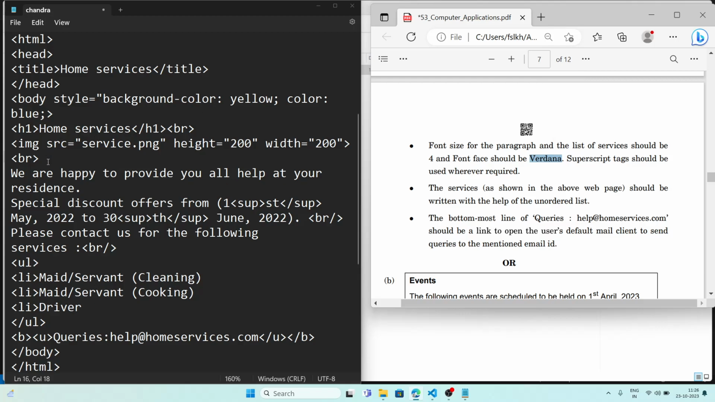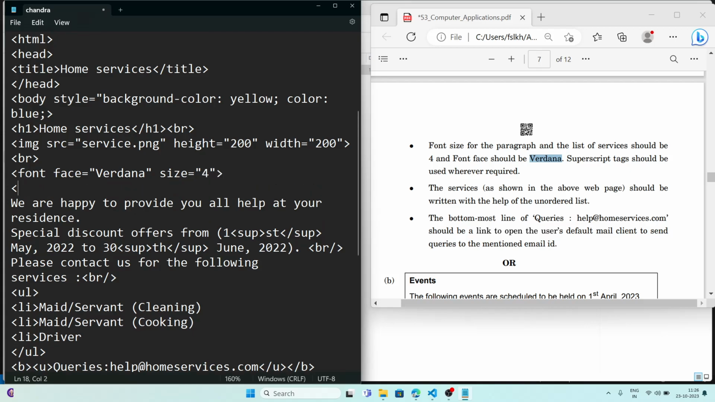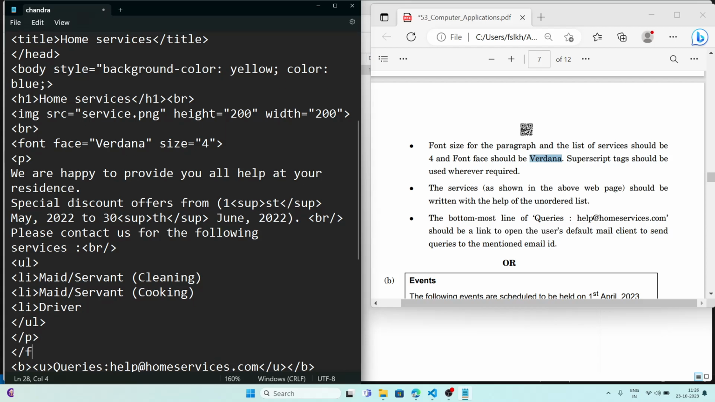So before writing, we will start the font tag. Inside font, we'll write face equal, we'll paste it, and size equal 4, and the bracket will be closed. After that we'll start the paragraph, and after creating the list we'll close the paragraph and close font.